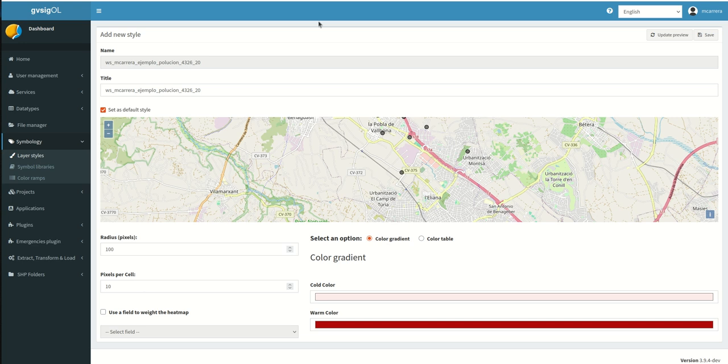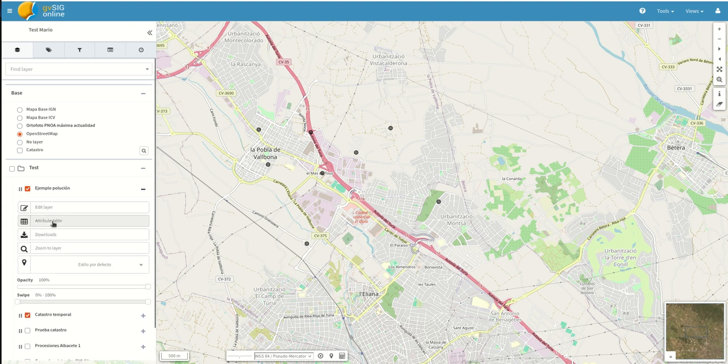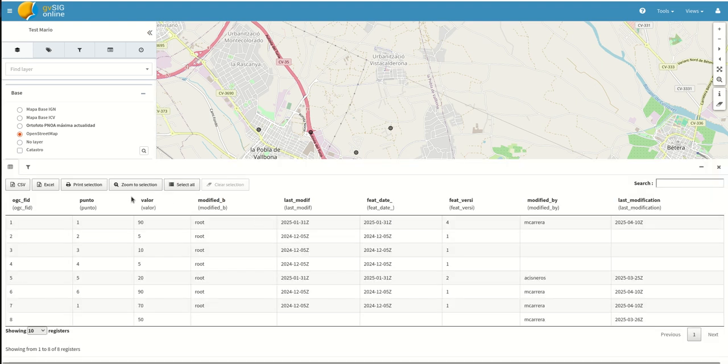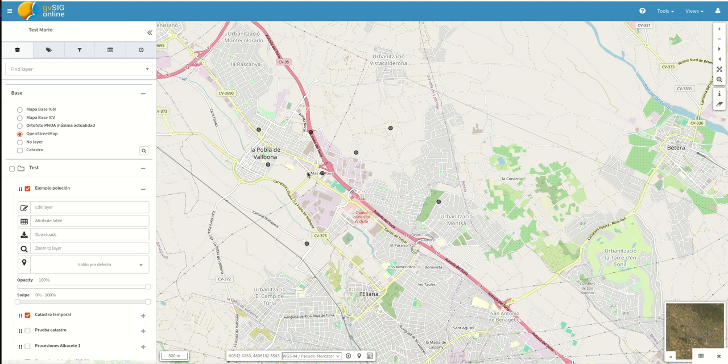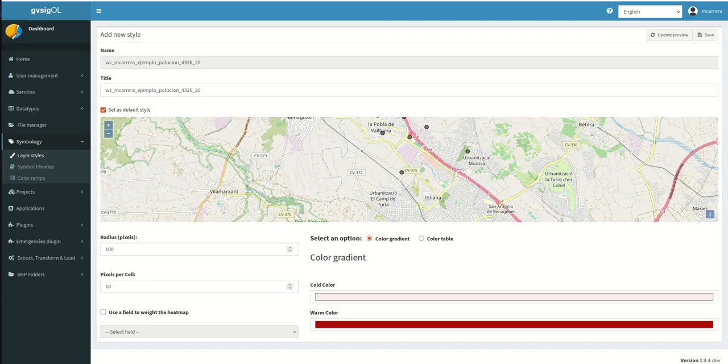In this layer, I'm going to open the attribute table, and we have a field called valor. In Spanish it is value, so with different values for different points. And if I go here, we can see the values for the different points. Here we have 90, 5, so we have different values.